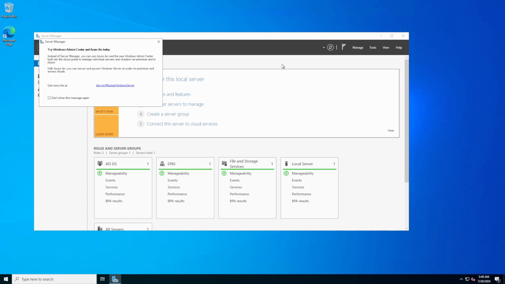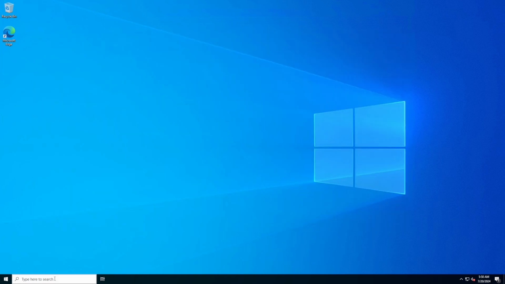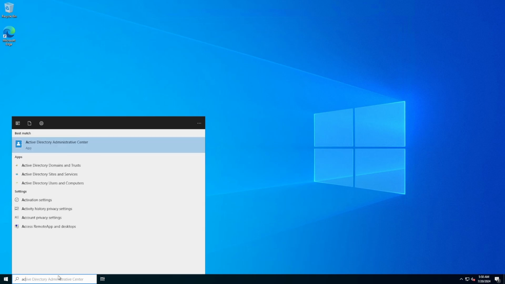For me, this took about 5 minutes to finish, so I went ahead and grabbed myself a cold beverage. Hope you did too. Anyways, we're back. And we can go ahead and close this. And the first thing we're going to do is look up Active Directory users and computers. So just type that in here. Here we go.